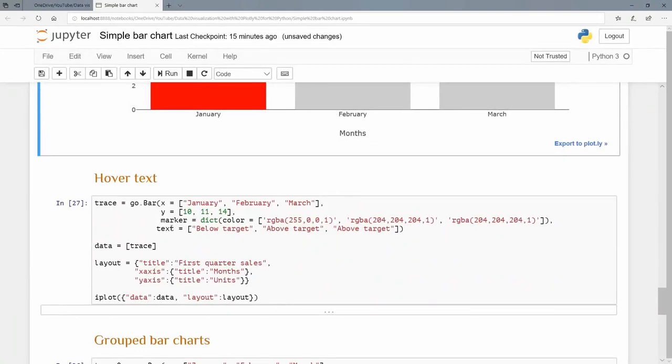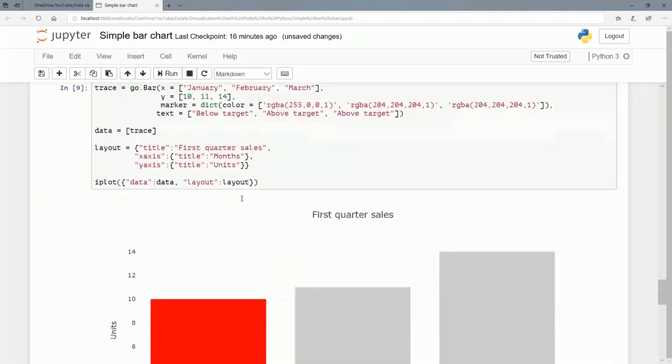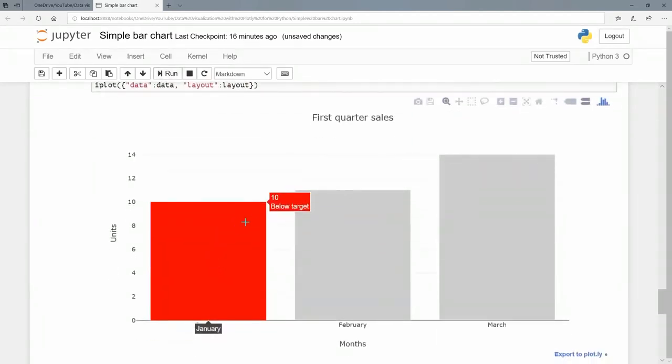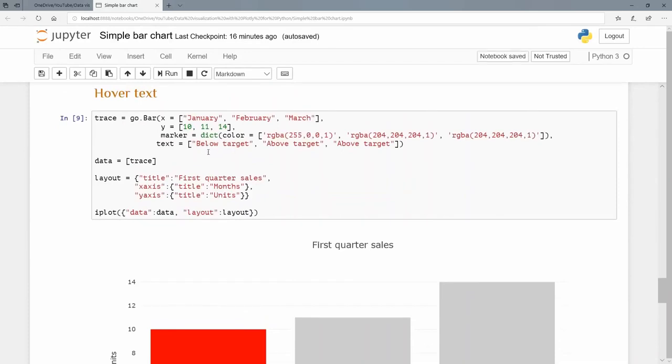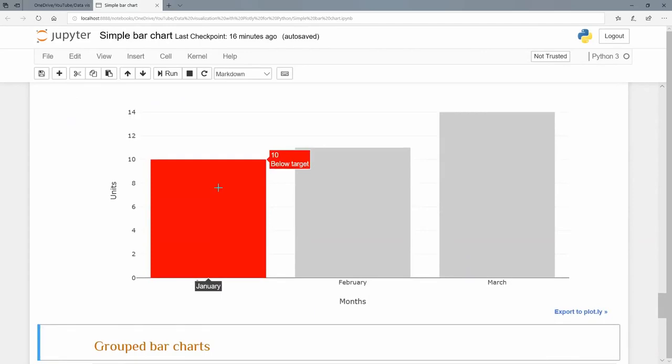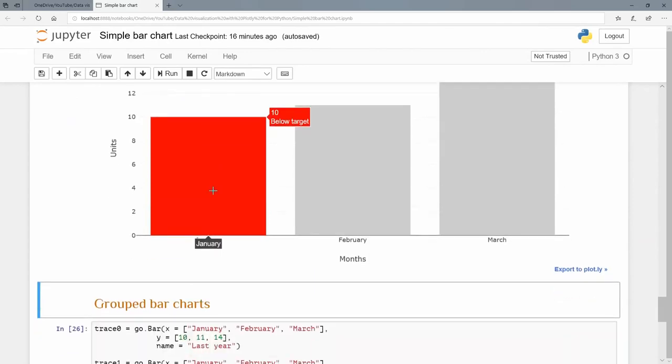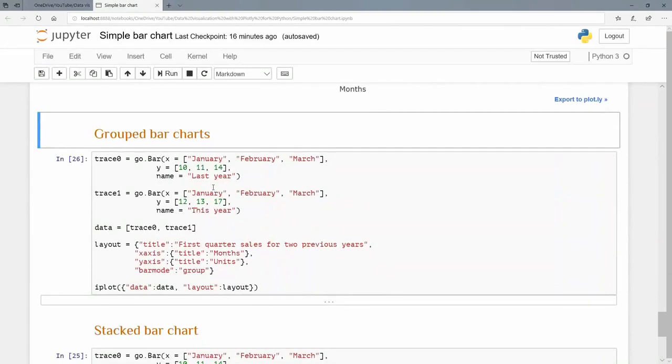So we've had marker, we've seen that, so I'm introducing a new argument here to the bar, text, and I've got to do it individually. So the red one's going to be below target, above target, and above target. Everything else is the same. Let's run that. And now if I hover, I see this extra text appear in this hover. So that was, I put it 10, and that's below target, and that one was above target, and that one is above target. So you can see you can build in this beautiful narrative here, because you can put a lot of information in this text if you really want to draw attention to what's happening here, to inform your audience. So that's fantastic. So let's move things up just with a grouped bar chart.